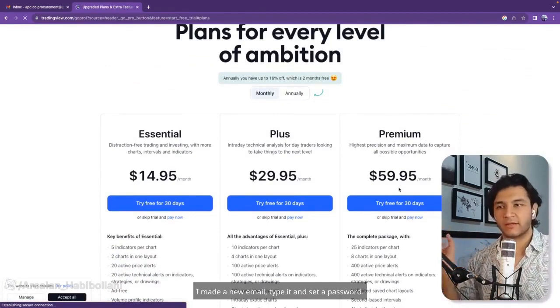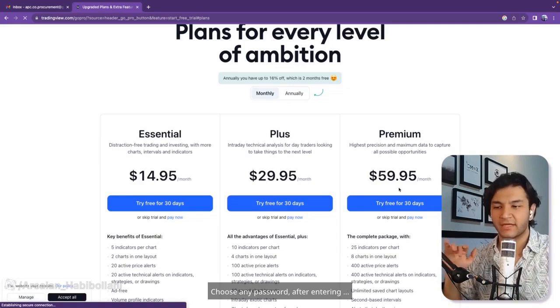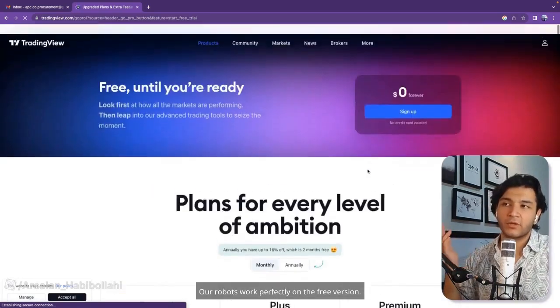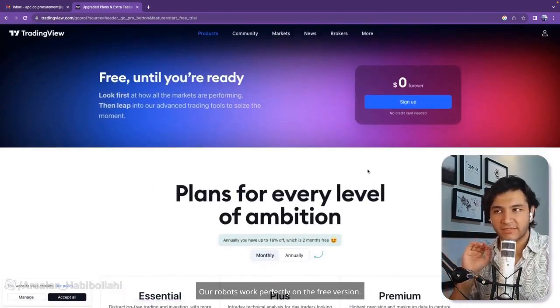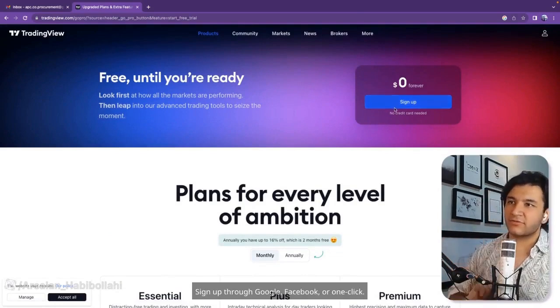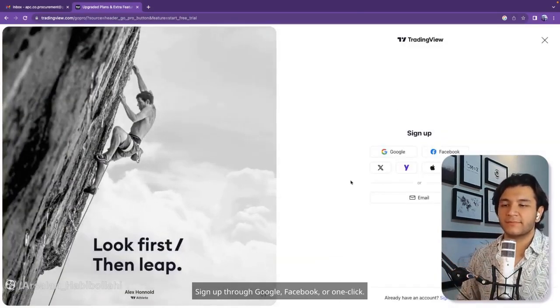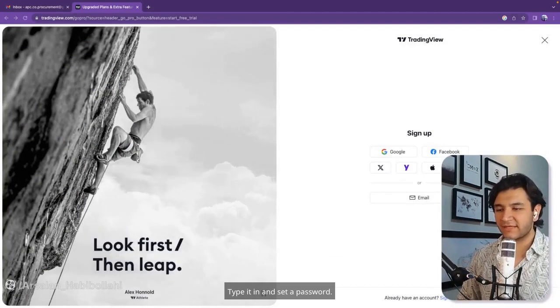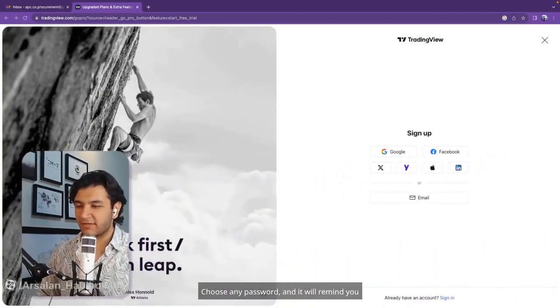I made a new email. Type it and set a password. Choose any password after entering. Our robots work perfectly on the free version. Click Sign Up to enter a page. Sign up through Google, Facebook, or OneClick. Enter your email. Type it in and set a password. Choose any password, and it will remind you.